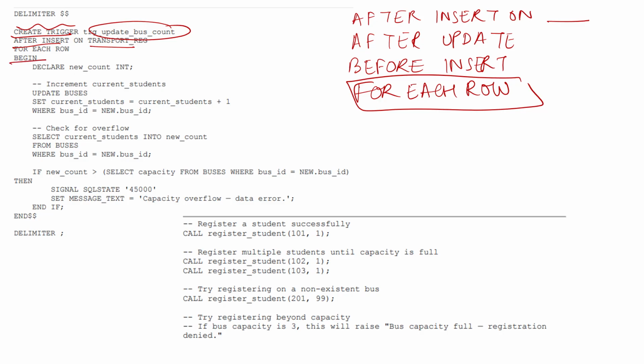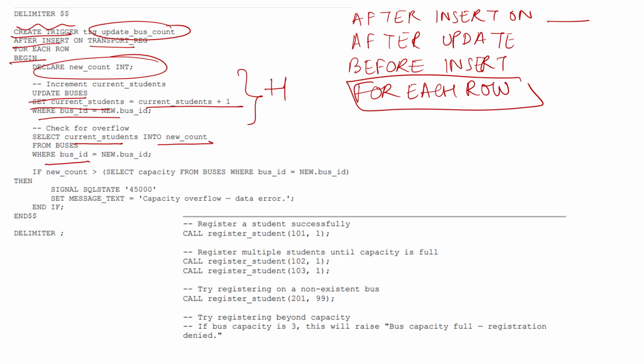Begin, declare the variable. Update buses where current students is equal to current students plus 1. Why? Because we are adding a student. Select current students into new count where bus ID is equal to the bus ID we had, new dot bus ID. When we are using a trigger, one thing to remember is you use things like new dot capacity is greater than old dot capacity.